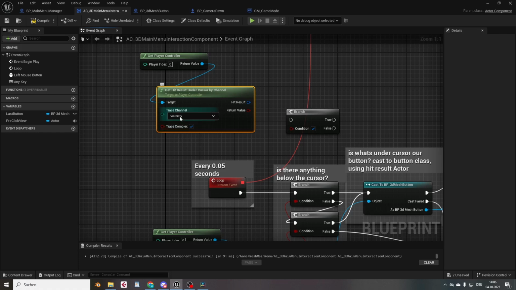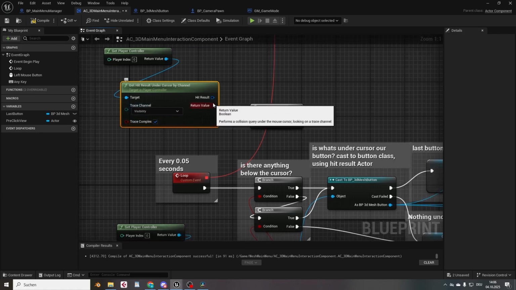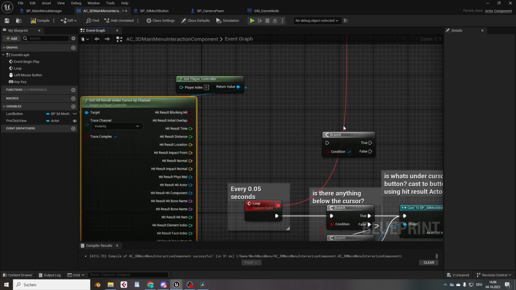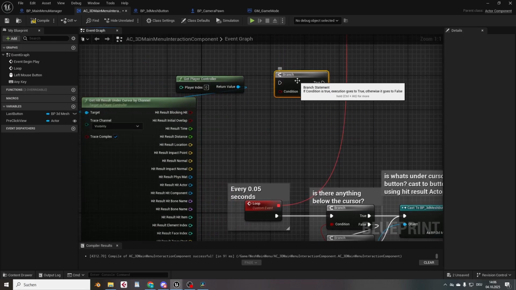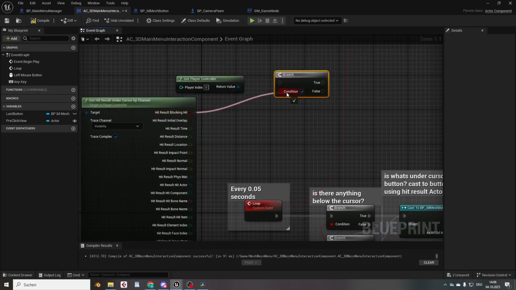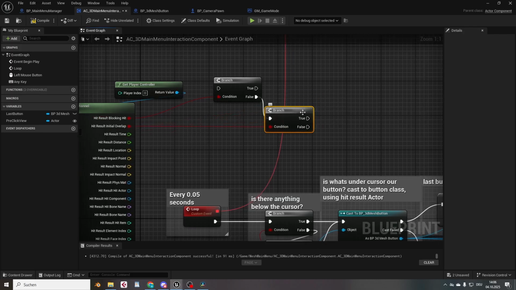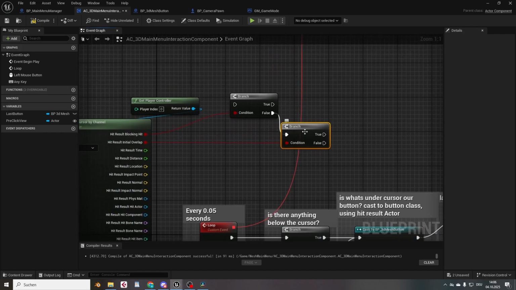Now we're going to trace complex, visibility, that's fine. And we are going to right click on the hit result here and say, is this a blocking hit? If not, we press B and click again and make another branch and say, it's not a blocking hit, but is it an initial overlap? Okay, so now we cased out, there is nothing.